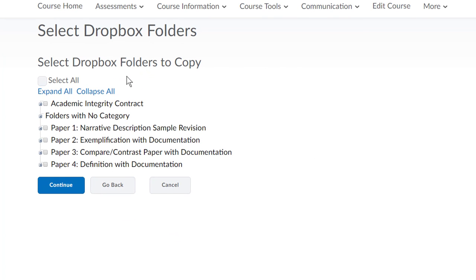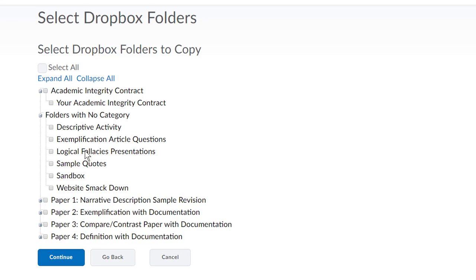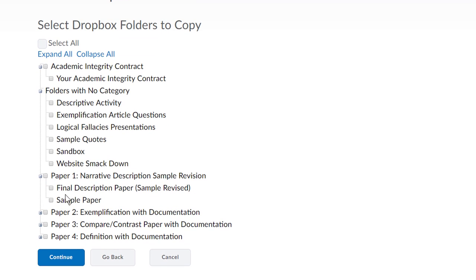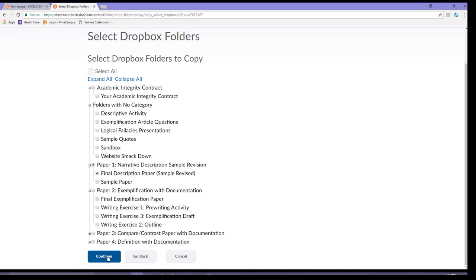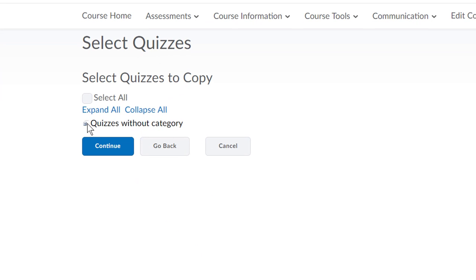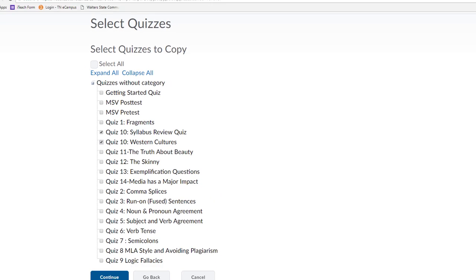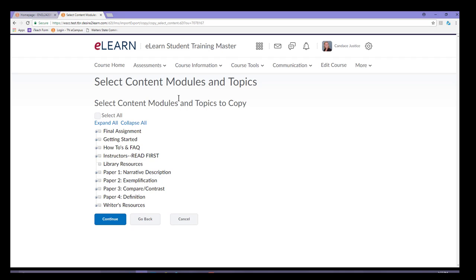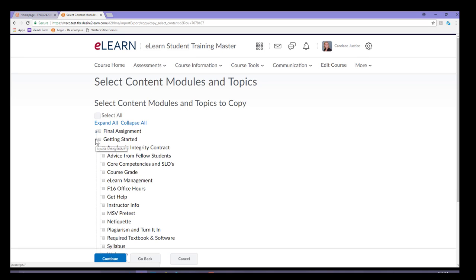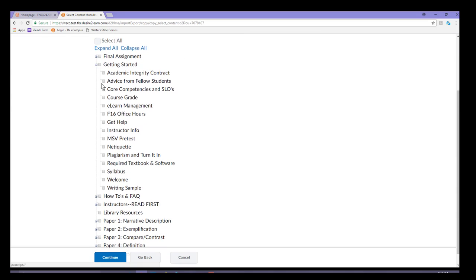And what this is going to open for me is, first I see the Dropbox, and I can use the plus sign and minus sign to choose the specific folders that I want to come to this class. Once I choose those boxes, I'm going to click Continue, and then it's going to show me the quizzes, and again I see all the quizzes in my 014 section. I choose what I want to come, click Continue, and then this is going to be the content modules, and I can expand each module by clicking the plus sign, and I can choose what's coming into the class. So I can choose specific items, or I can choose to copy everything.